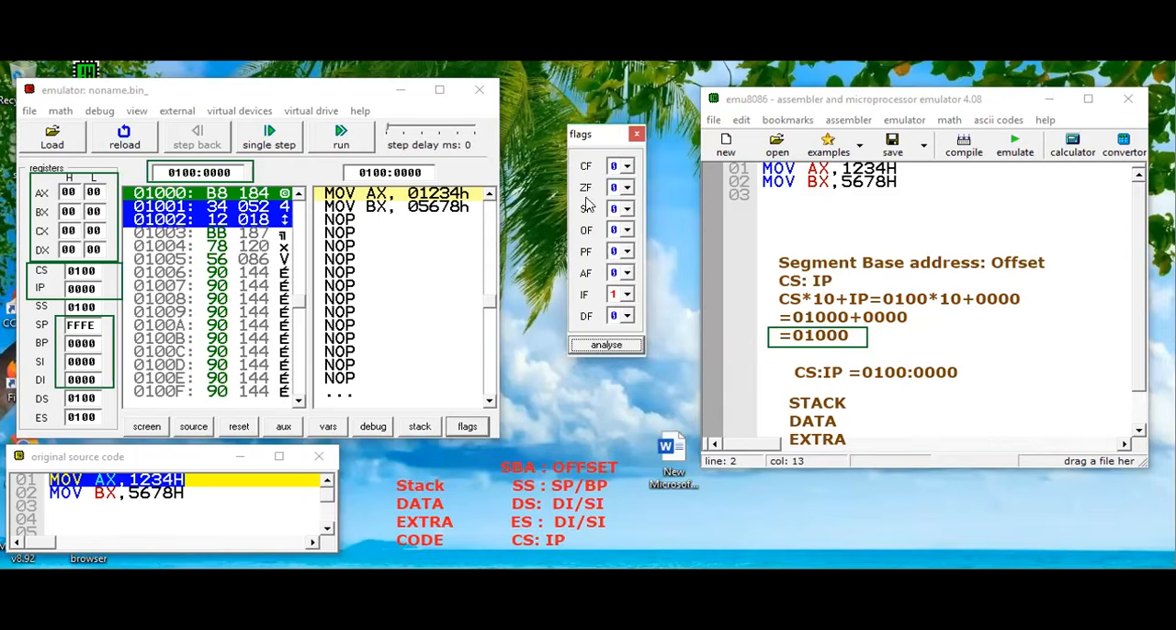CF is for carry flag, ZF is for zero flag, SF is for sign flag, OF is for overflow, PF is for parity, AF is for auxiliary flag, IF is for interrupt flag, DF is for direction flag, right? Direction of string function, which we're gonna see in detail in coming lectures, right? So these are various available flag bits, which show different conditions.